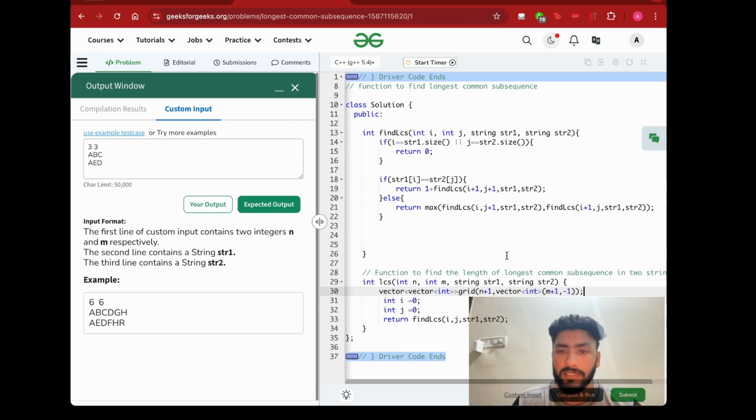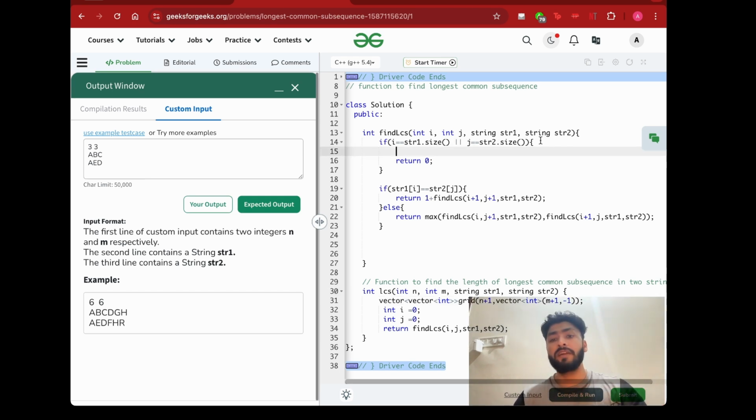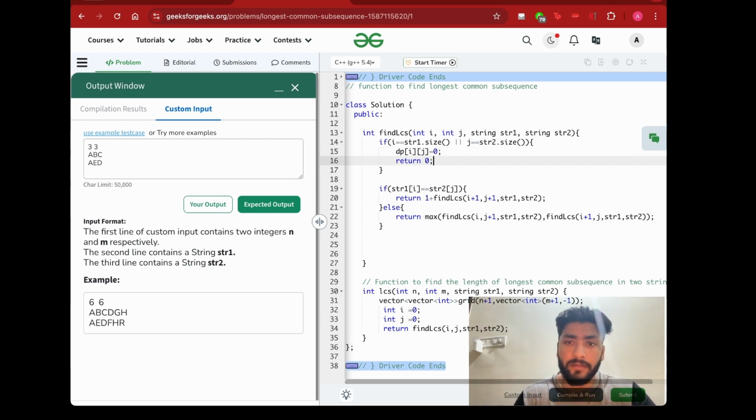Whenever we come across a substring, we'll store that answer in that specific position. So whenever we come across this case, where either i is at the end of string 1 or j is at the end of string 2, we simply store the answer for whatever current substring is being considered into DP, and we return DP of i comma j.